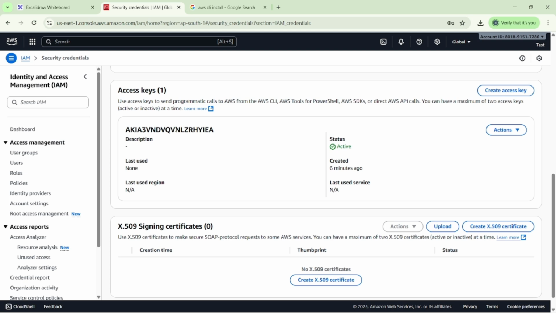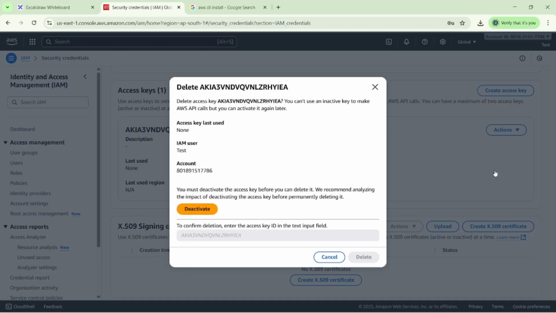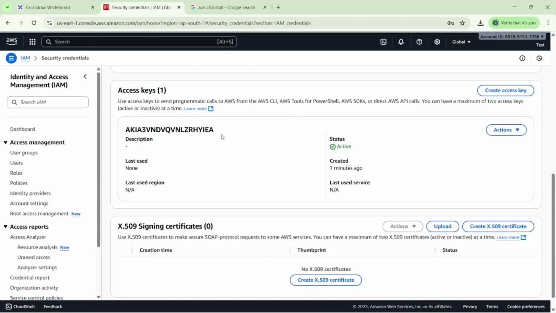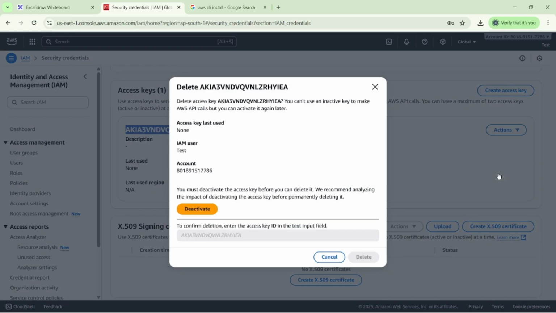That's why we can see this. Can we see the secret key anywhere? No, we cannot see it anywhere. If I want to delete it, you can delete it. Then we have to copy that secret key and paste it. You can copy from here, click on Action, then click on Delete here.